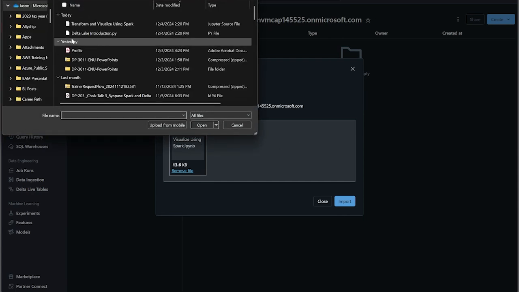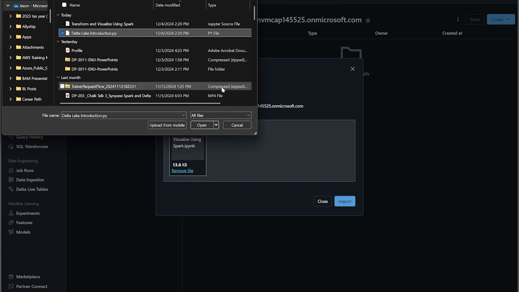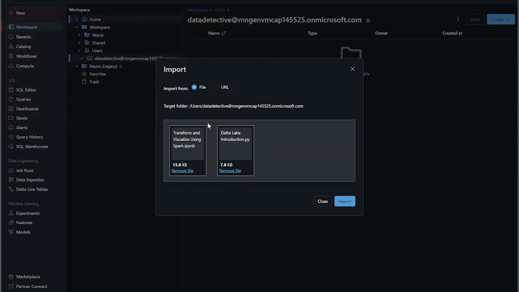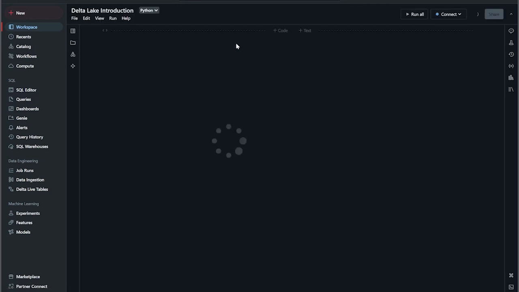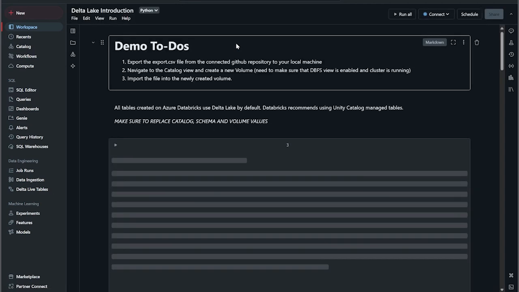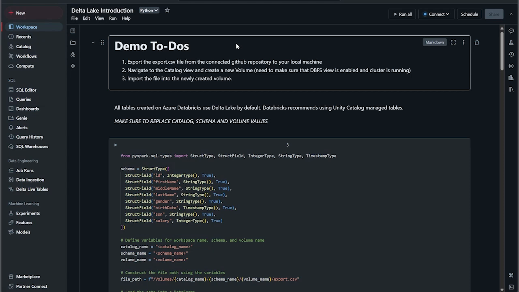Then I can bring in another one. So I'm also going to bring in this. Now, this is a .py file, so this is a Python file, but it will recognize a .py extension. Now I have my notebooks in here. When I have these in, I can open them up just by clicking on them. Since this is in my personal user folder, I don't have to worry about somebody else being able to access it. I just wanted to show you a few options.